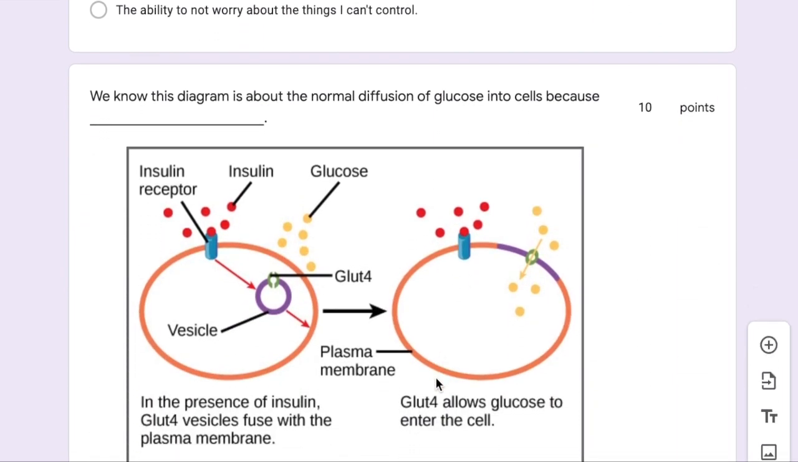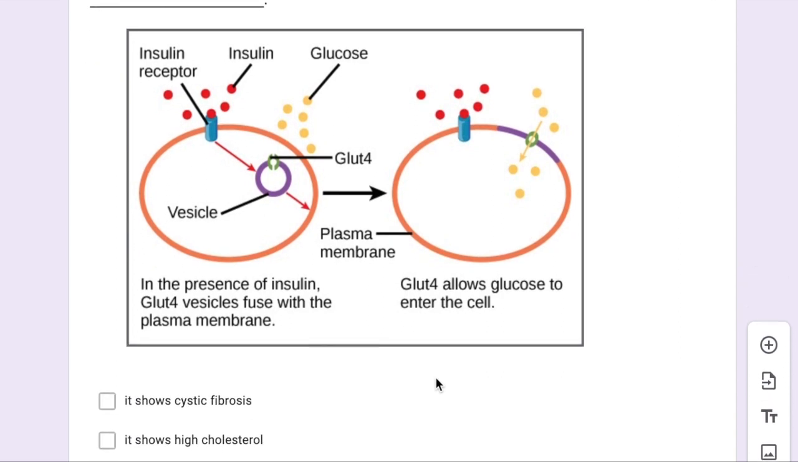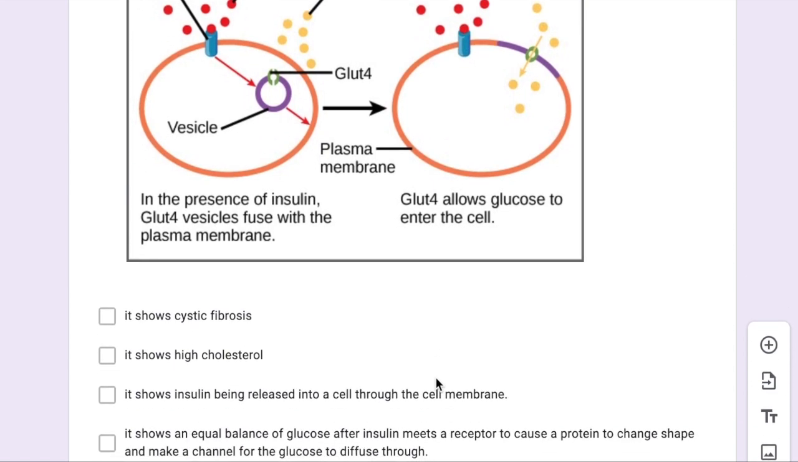And then you're going to look at this diagram that we've been looking at in the last few days. We know this diagram is about the normal diffusion of glucose into cells, because you're going to answer why you think that is by looking at that diagram, by analyzing it. That means looking at each part, each symbol, whether it's color coded or shape, like you'll notice structures or using the vocabulary words.